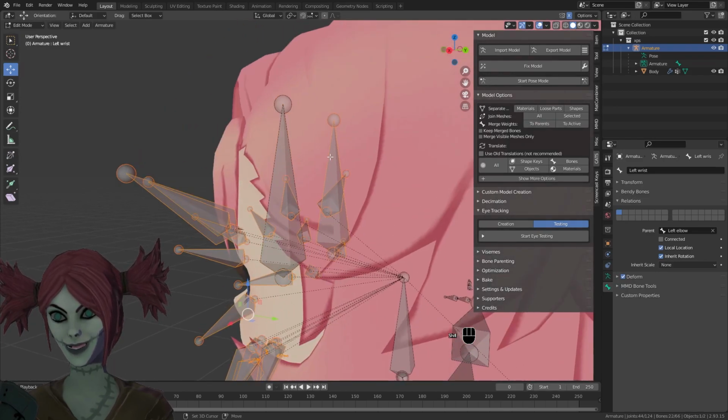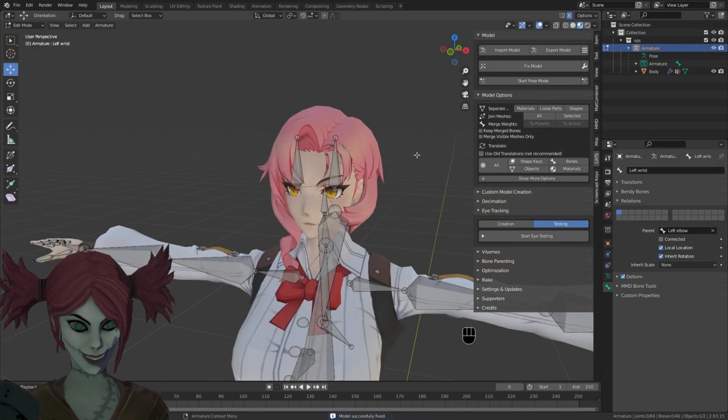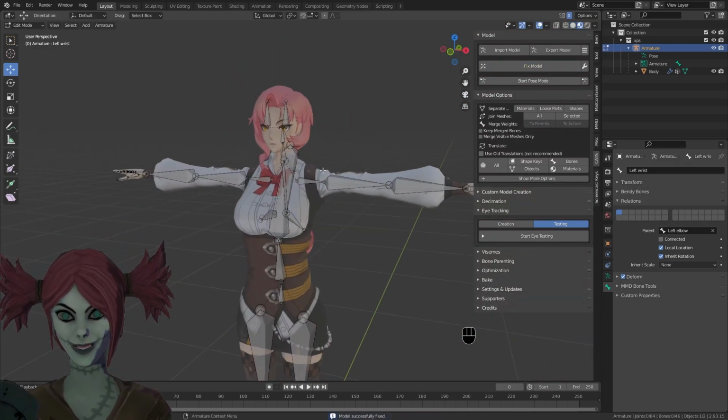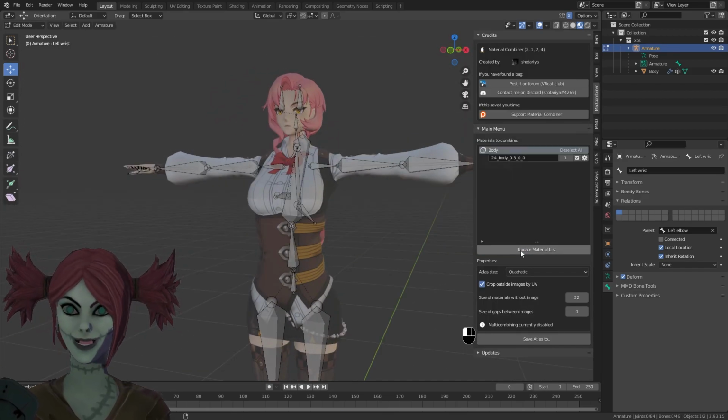Except for the eyes, we keep the eyes to parent. I'm going to run fix model one more time. I just do that for bone rotation resets and all that jazz. It's a handy shortcut. Material combiner, generate materials.